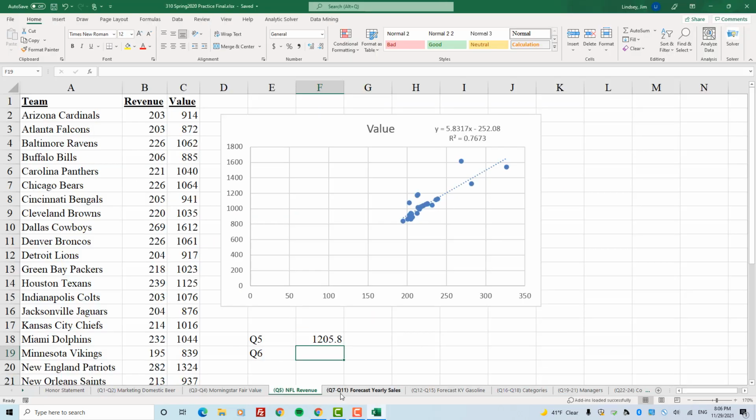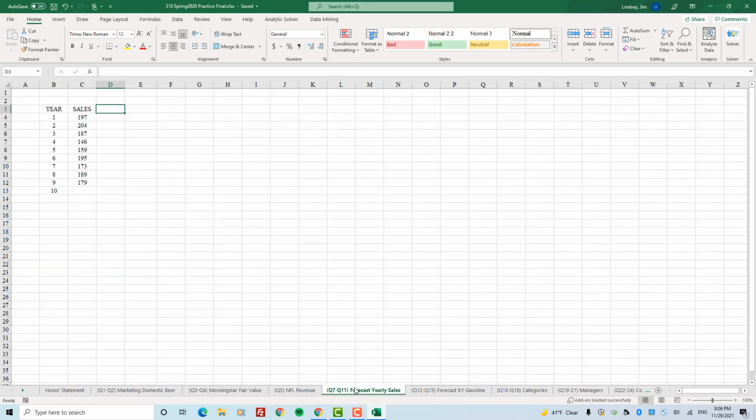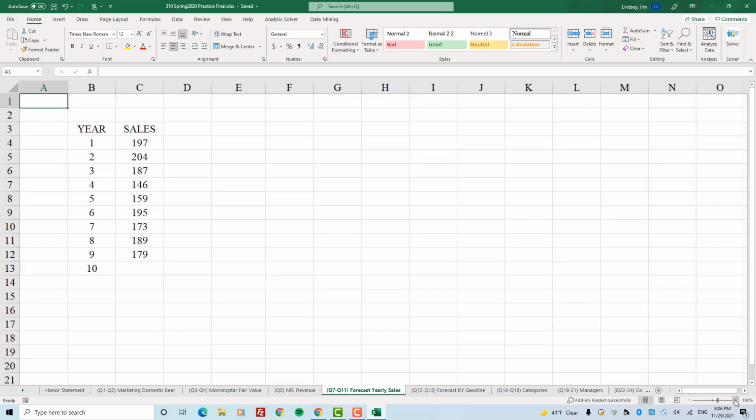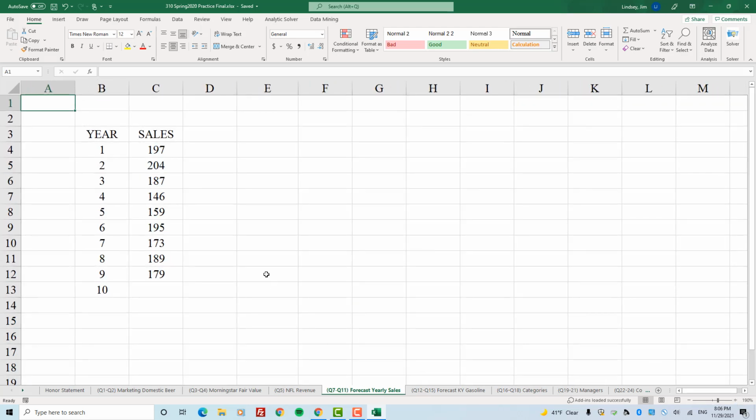All right, so the next 4 questions are going to come from this worksheet right here. It's called Forecast Yearly Sales, question 7 through 11. Let me zoom in here so that we can see this a little better. And with this, we're going to start our forecasting work. So far, we've been doing regression analysis with the preceding 3 worksheets. This one's going to be our time series and forecasting stuff.